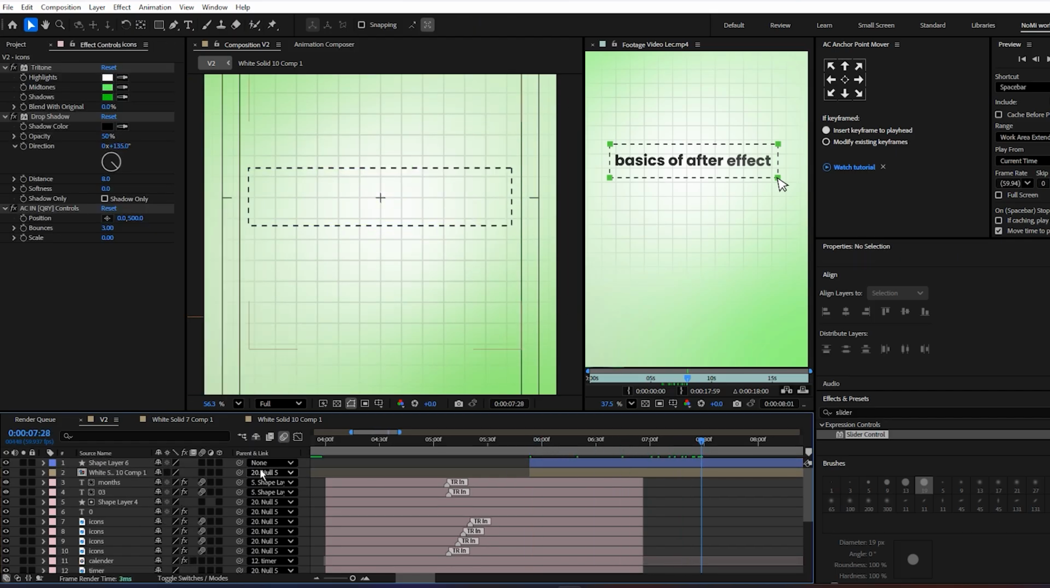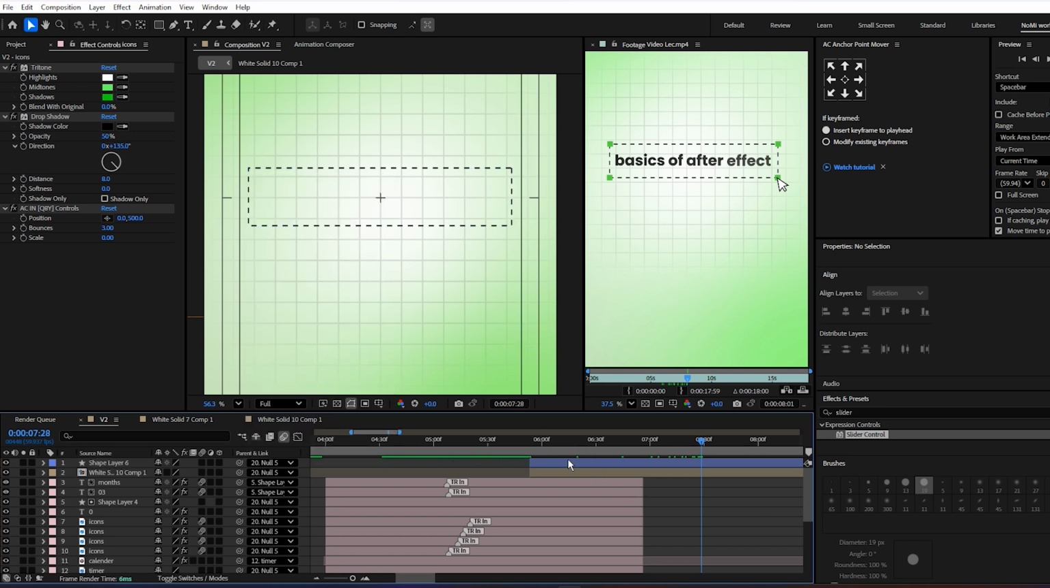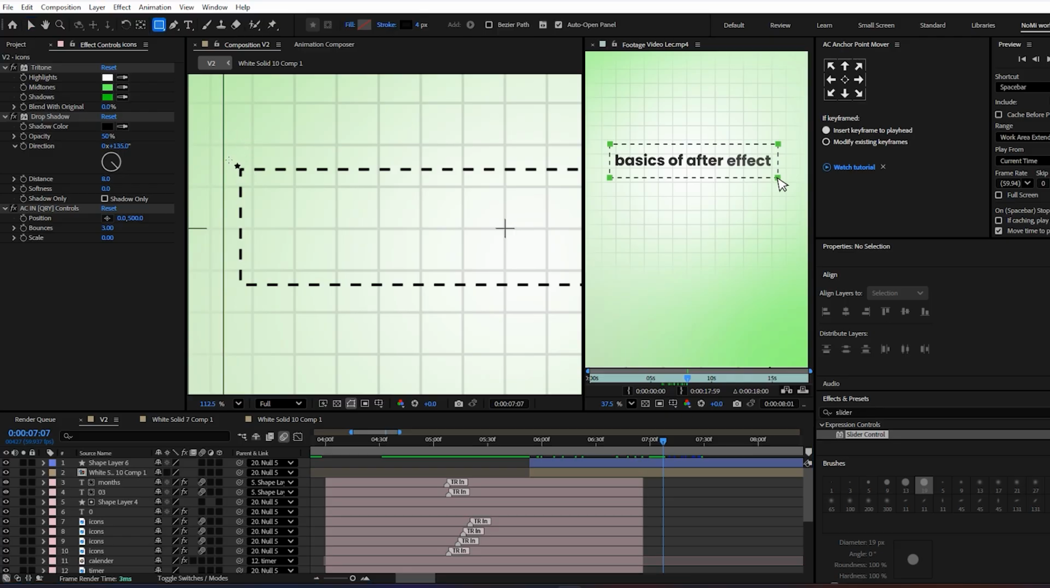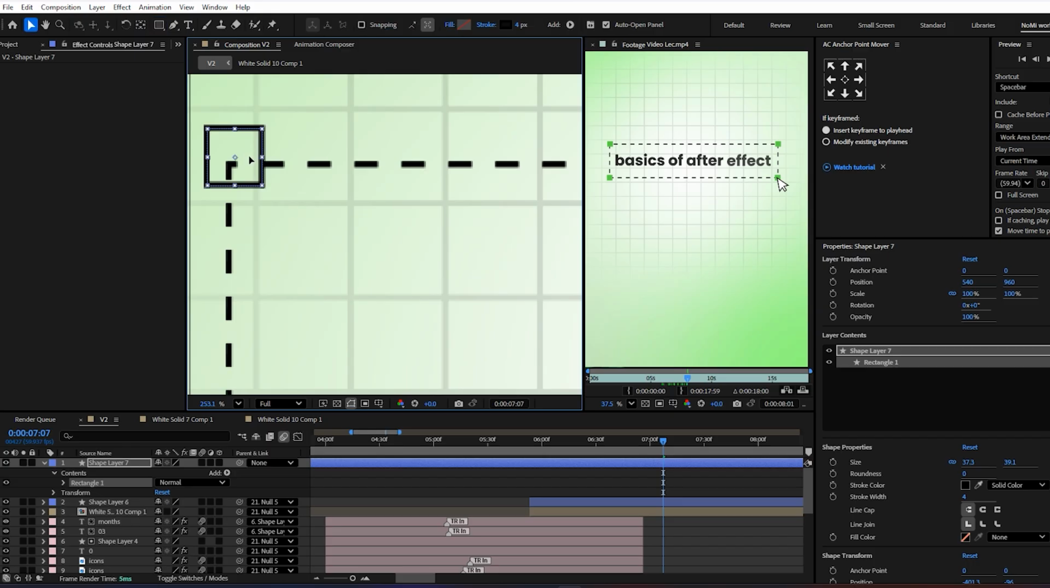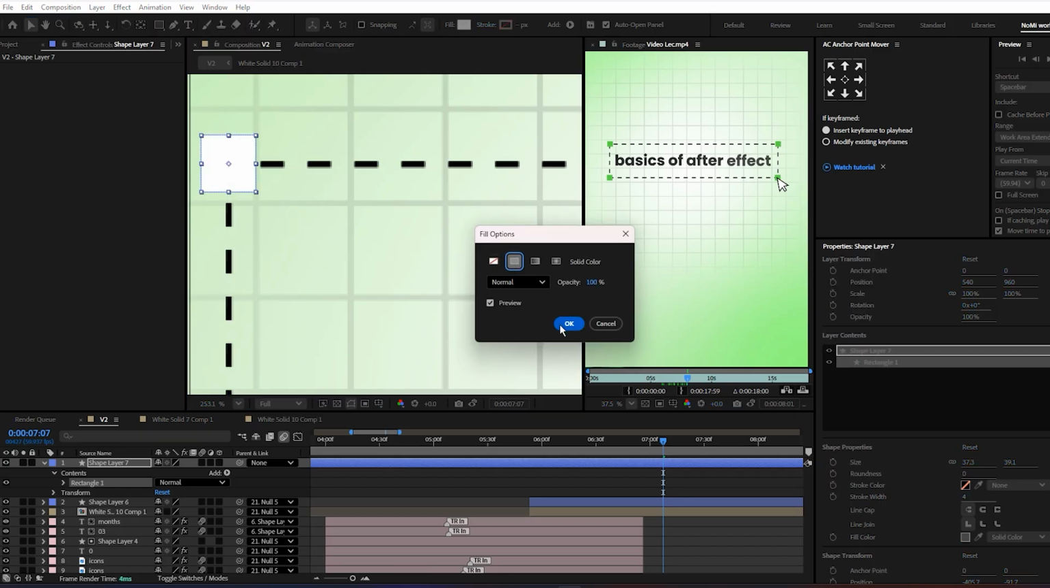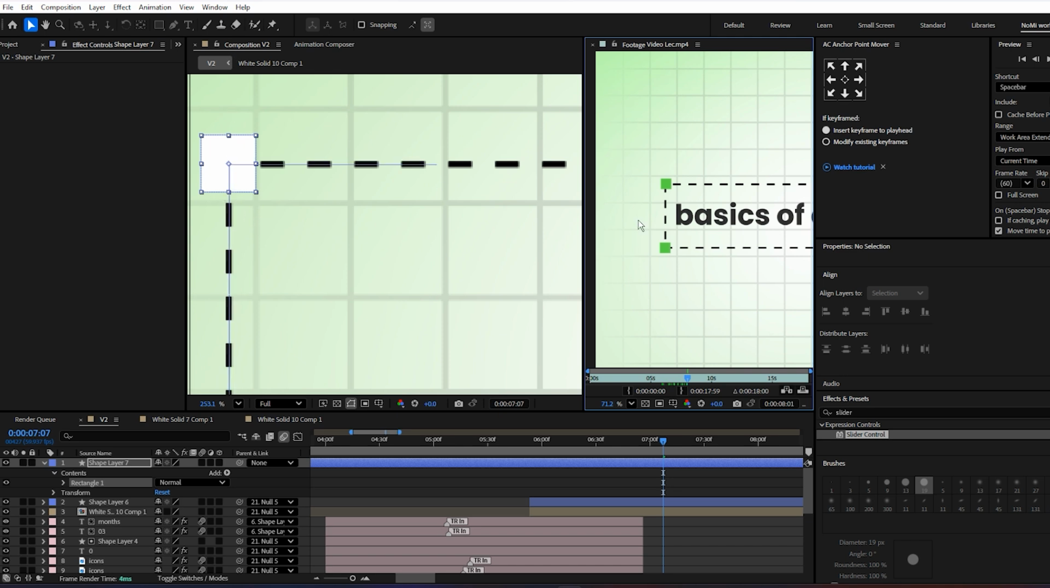Same, parent this with a null. Now it came like that. Now the thing is the rectangles here. Again select shape, make a rectangle like that. Place it here on this corner, disable the stroke, enable the fill. Simply now I just need a color for the fill.